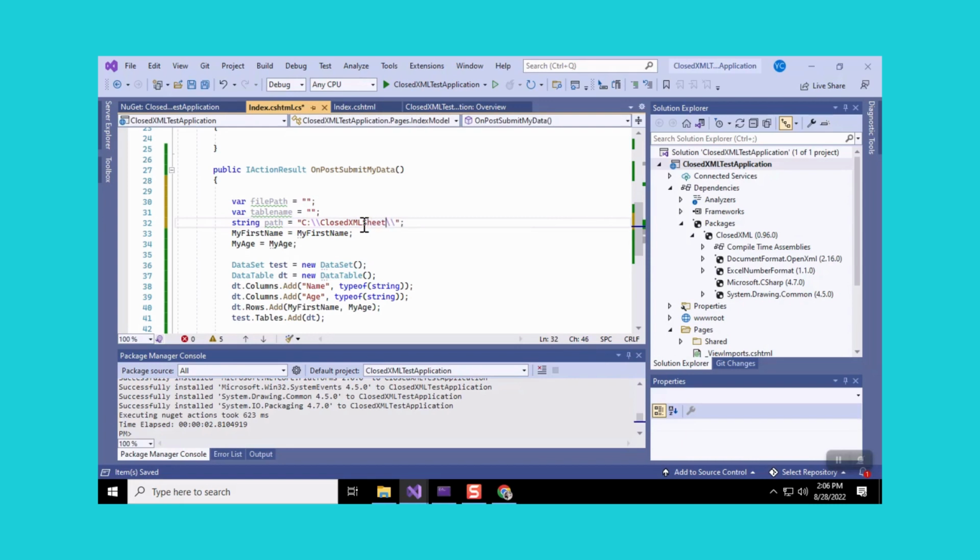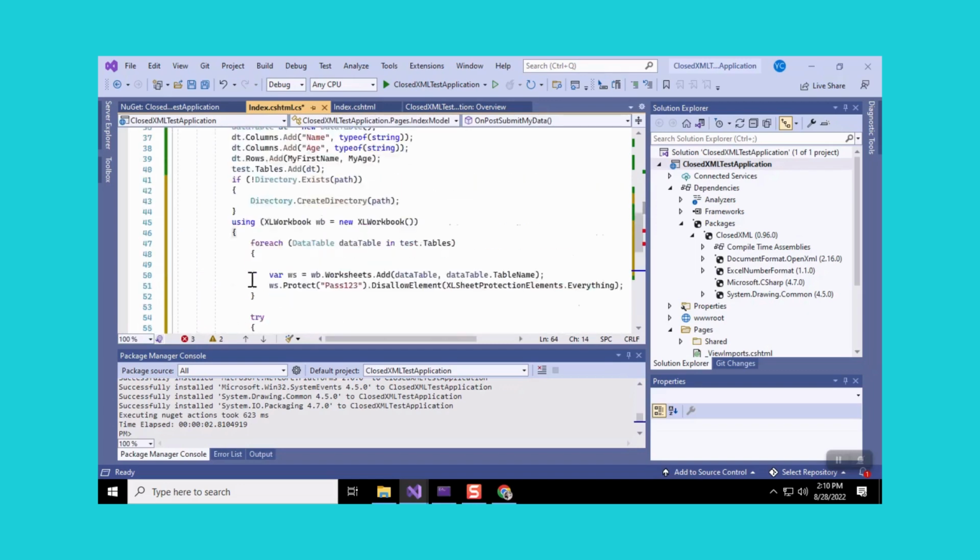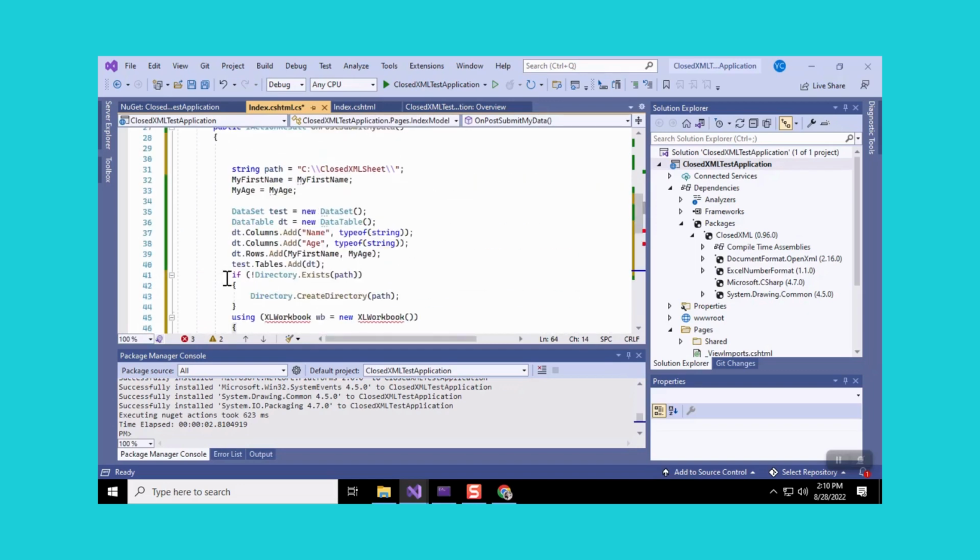So here I'm providing a small path where I actually wanted to store my Excel sheet. So I just removed it. I just copy pasted this code, like I've just put it in the C drive. I want the directory to be created with the name ClosedXML sheet. So I provided this path, and now I'll just copy and paste the code from my previous application.